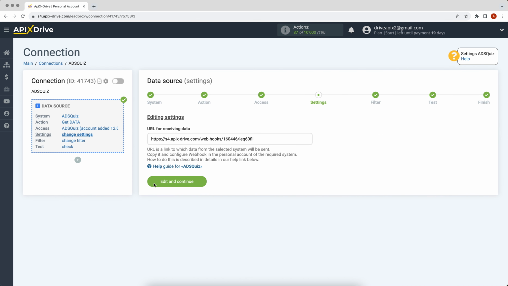Next, we see the URL for receiving data. It is to this link that new data will be sent from the ADSQuiz system. To continue setting up, copy it and go to your personal ADSQuiz account.